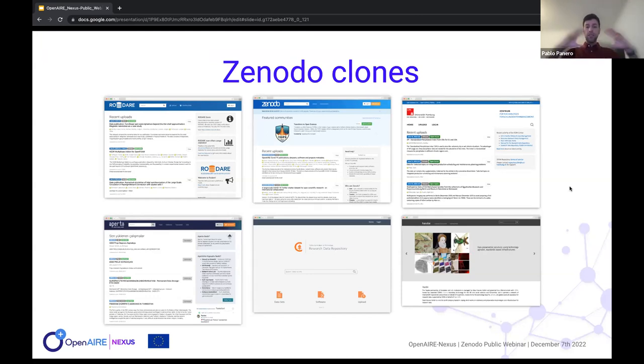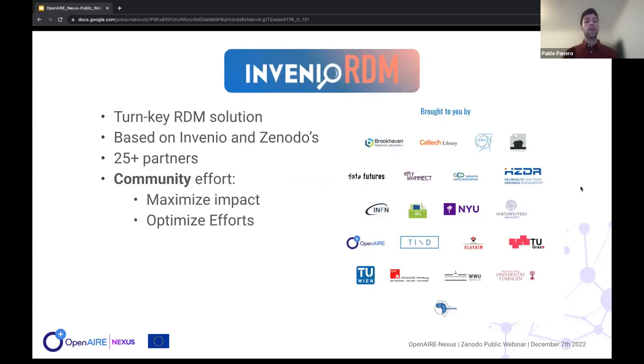So from this, a project called Invenio RDM was born. It's a turnkey research data management solution based on Invenio and Zenodo. And the idea behind it is that you get a repository with features like Zenodo, and you can just brand it. You can change how it looks. You can configure certain functionalities, and you can get your own repository without the problem of it maybe breaking in the future. It's a community effort to maximize impact and optimize the efforts.